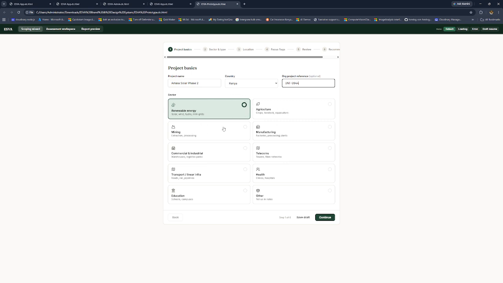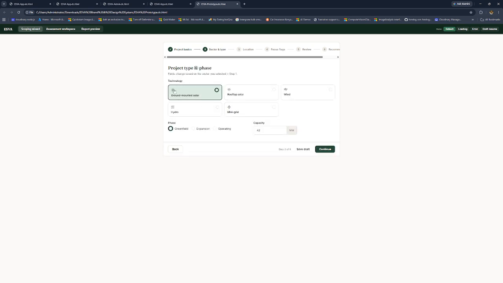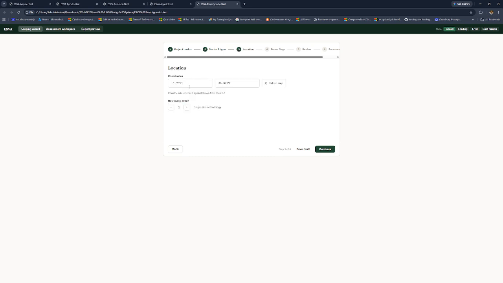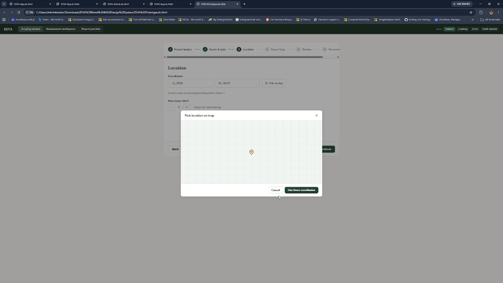So you pick a sector. So if it's under agriculture, if it's under renewable energy, mining, you just pick a sector that Solar Phase 2 is in. So for now, we put renewable, move to the next part of the form, which is ground mounted solar, and then technology is this, then continue, then put maybe the location, coordinates, pick it from the map. You can choose your coordinates, and then now you pick from the map how many sites.